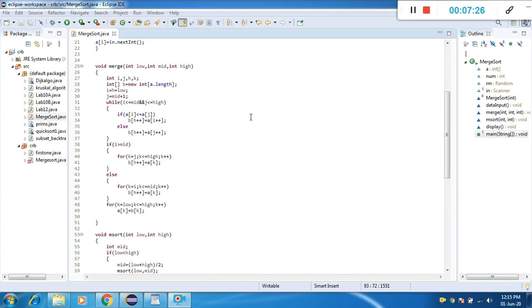Then let us see how the merge function works with the inputs low, mid and high. For this merge function you have to create the local variables i, j, h and k. These are all used for implementing looping statements in your application. Then you create one more empty array variable b, as an integer array with new integer a dot length, the same length as that of your original array a. Then initialize the i value and h value equal to low, and also initialize the j value equal to mid plus 1.